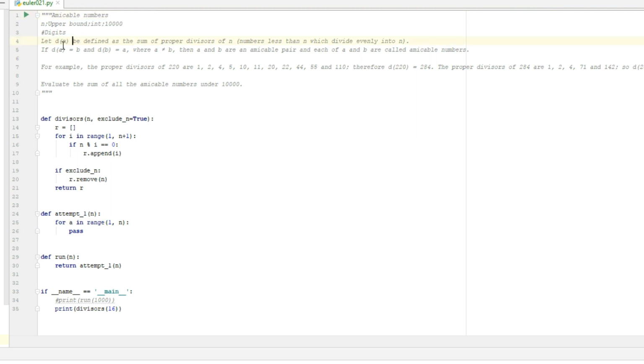Let d(n) be defined as the sum of the proper divisors of a number, all the numbers less than n which divide evenly into n. If the sum of divisors of a is b, and if we take the divisors of b, sum them and get back to a, where a and b are not the same, then a and b are an amicable pair, and each of a and b are called amicable numbers.